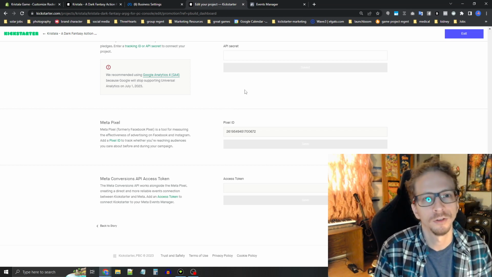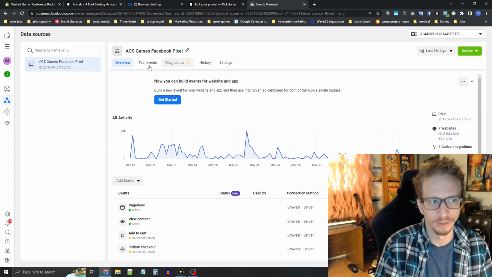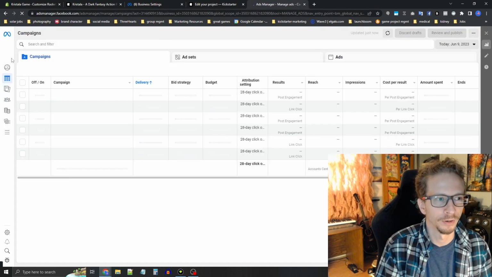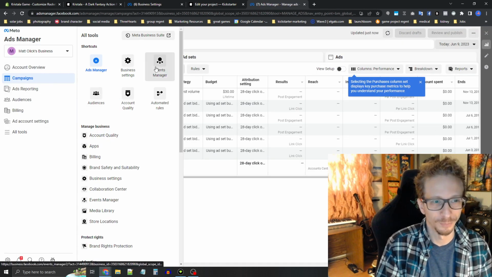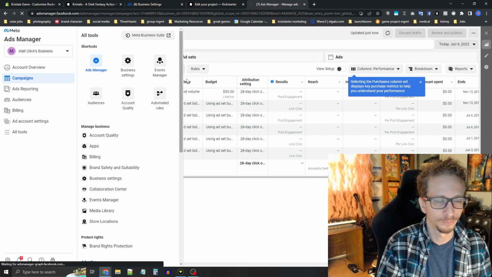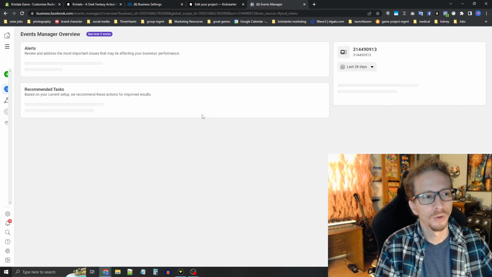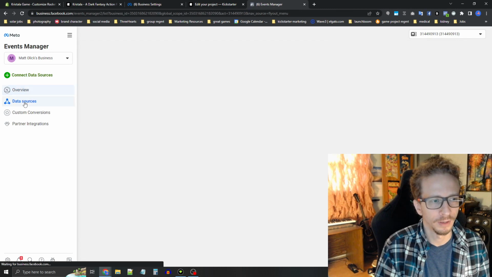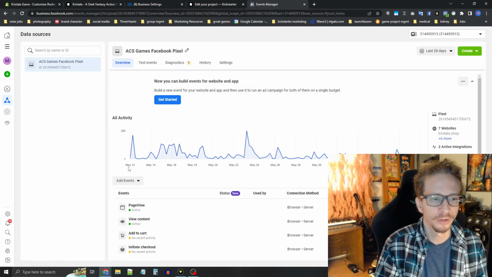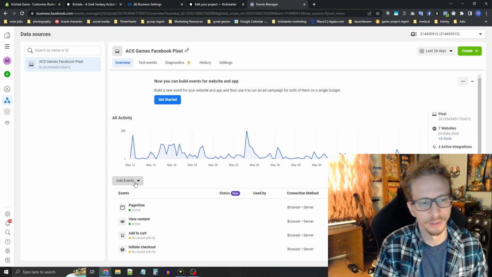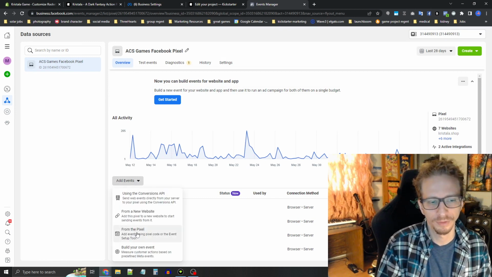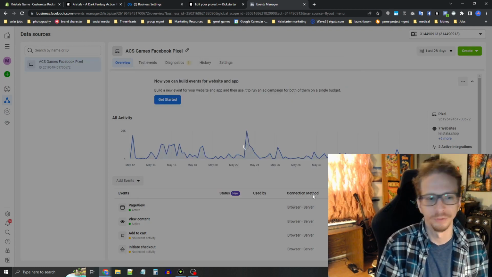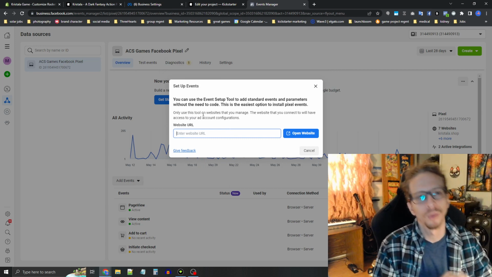So the next thing I need you to do is go back to Facebook Ad Manager and then press All Tools on the left here. Press Events Manager right there under All Tools. And then once you're in Events Manager, you'll see this little triangle icon on the left saying Data Sources. Click that into your data sources. And then there's this Add Events button right here. Press that and then press from the drop-down menu from the pixel, and that's going to open up the Event Setup tool. So click Open Event Setup tool, and now it's going to ask for the website URL.